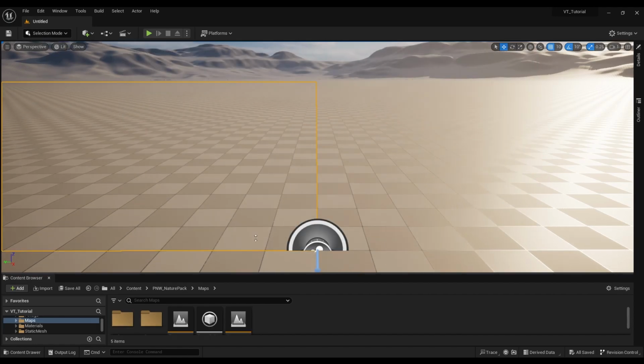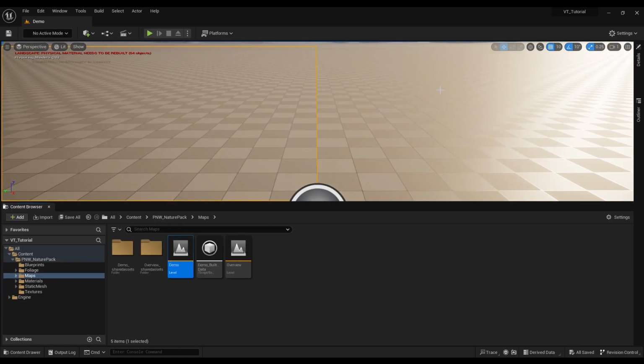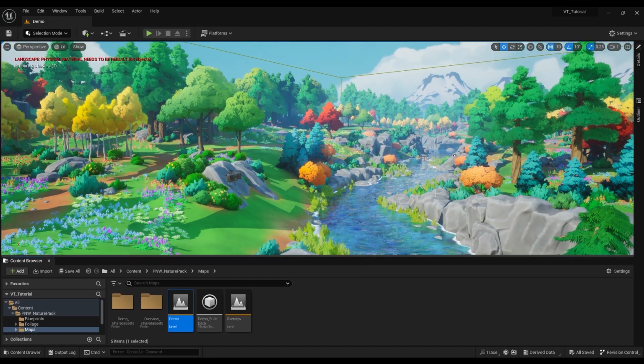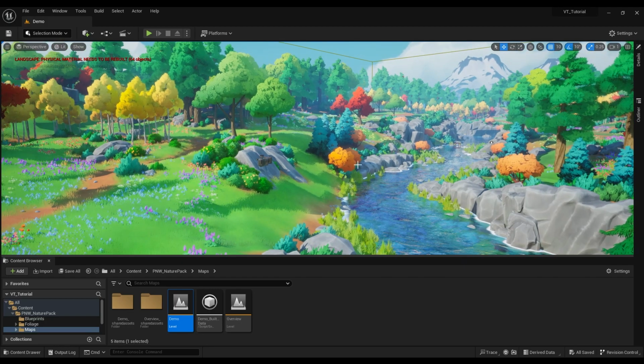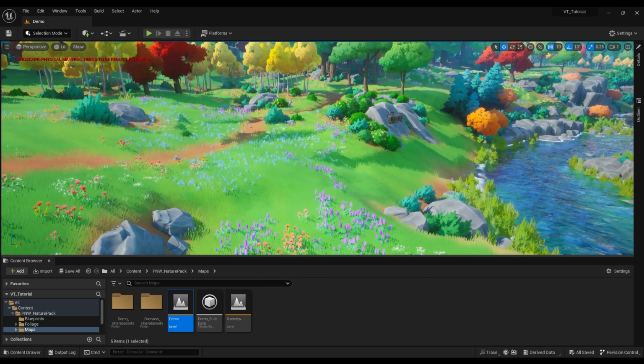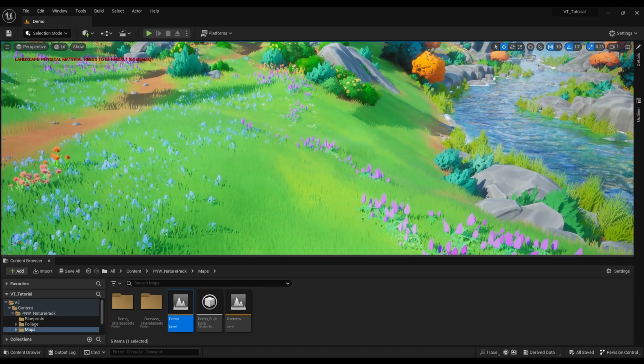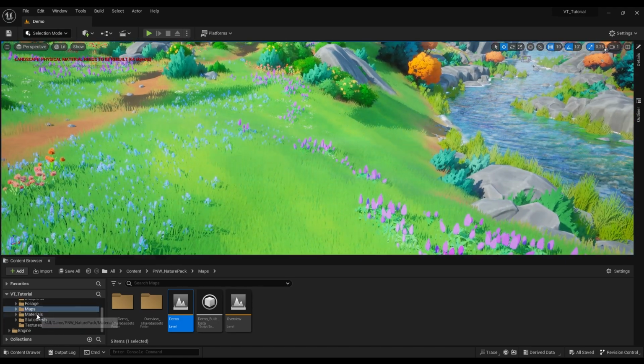So let's go ahead and look at what that level looks like now with virtual texture support enabled. Just give it a minute to load in the landscape and everything. And now we see our grass is working properly, and it is taking the color of the landscape underneath it, which I can just quickly demonstrate.